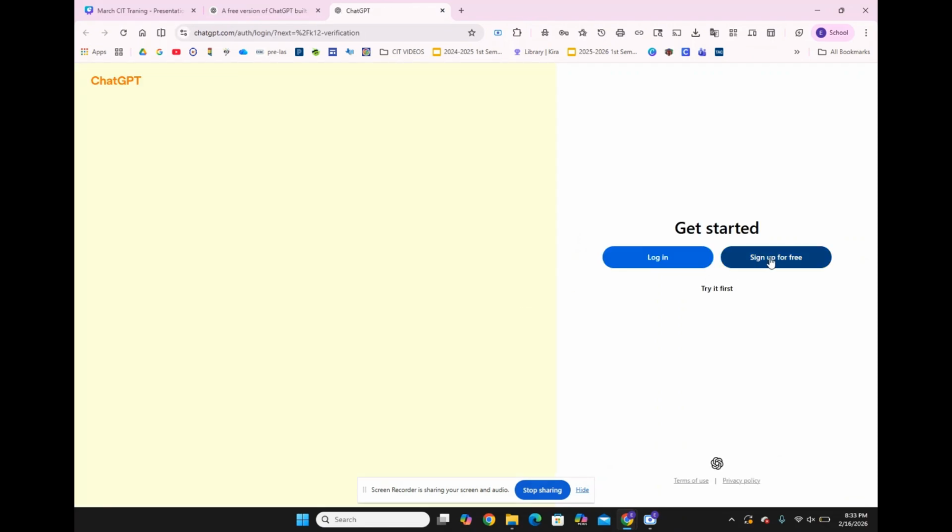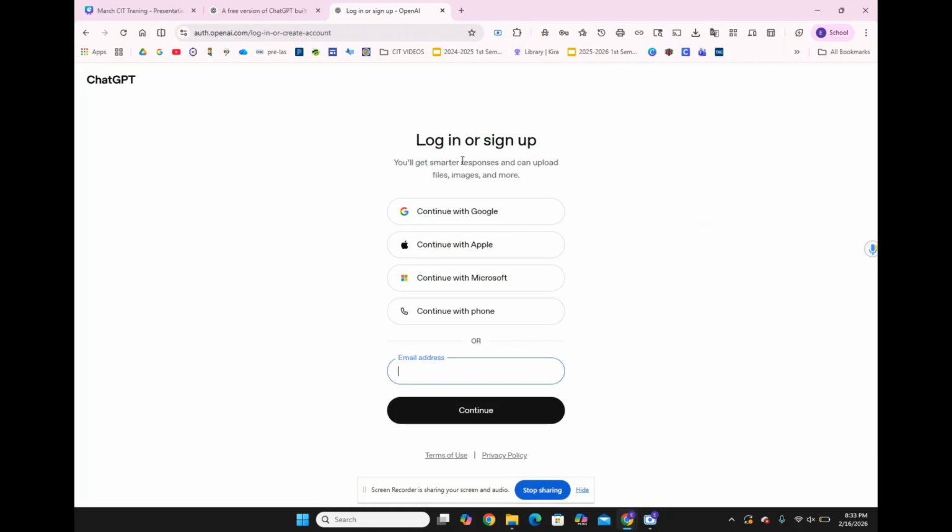and you're going to sign up for free. So again, be careful with this. Do not click anything from here. Do not sign in through Google. Do not sign in through Apple. Do not sign in through Microsoft. You need to sign in with your email address here.